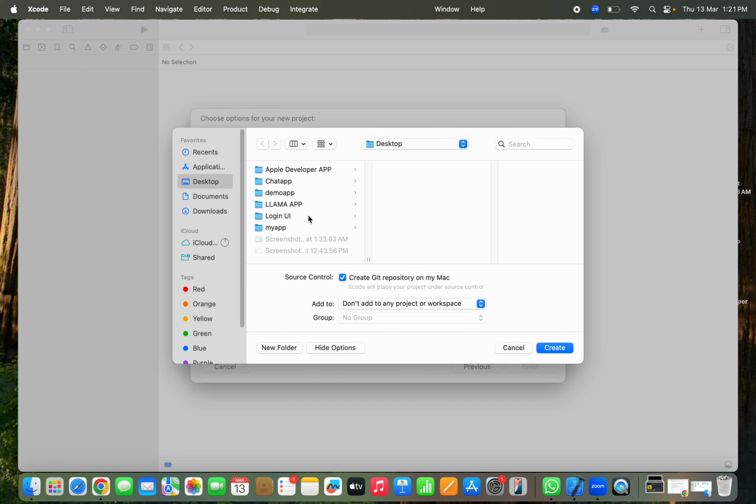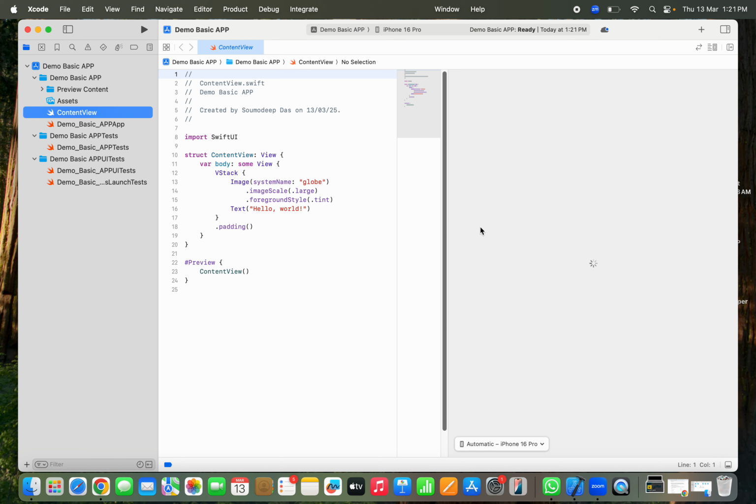So you can see there are all the applications which I have worked on. For Create Git repository on my Mac, I just unchecked it because I don't need to connect with Git and version control and all these things. So you just click on Create, and you can see the application is all set.